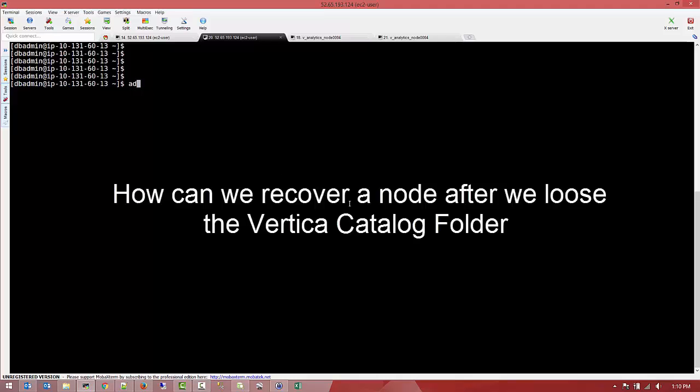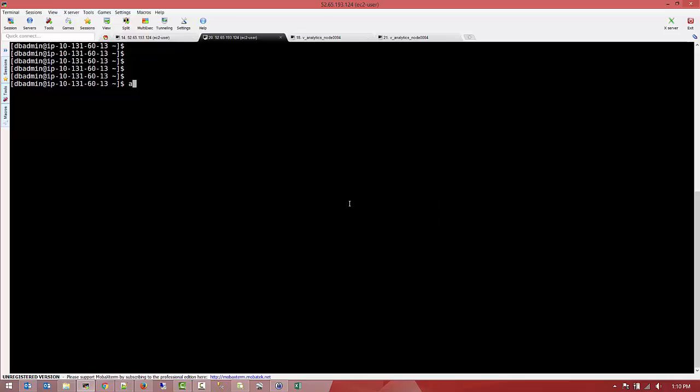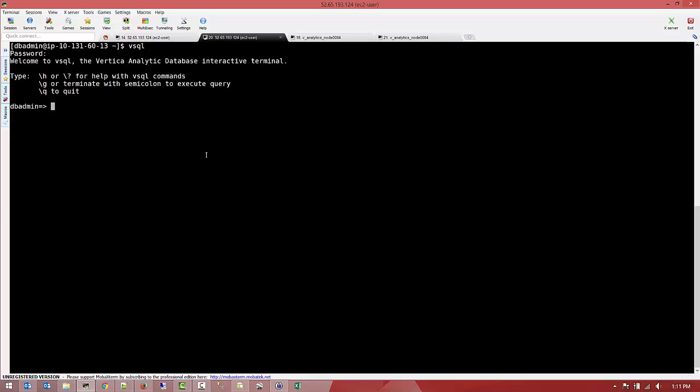So we're gonna talk about how we can recover a node after we lose the Vertica catalog. For whatever reason, your volume gets corrupted, or someone drops your catalog, or whatever. So let's see how Vertica deals with it. It's pretty simple and straightforward. It's actually built-in functionality, a high availability built-in function.